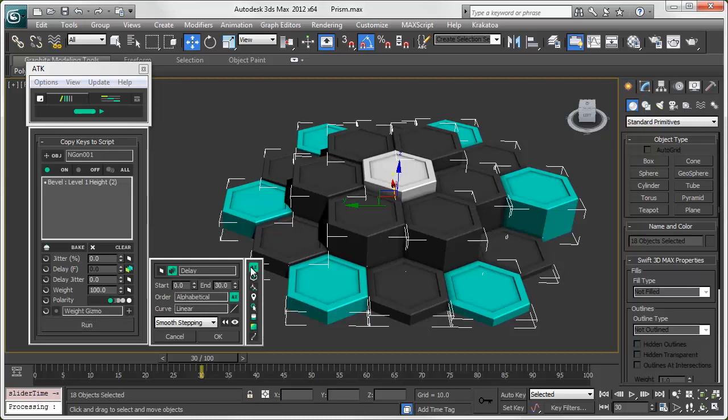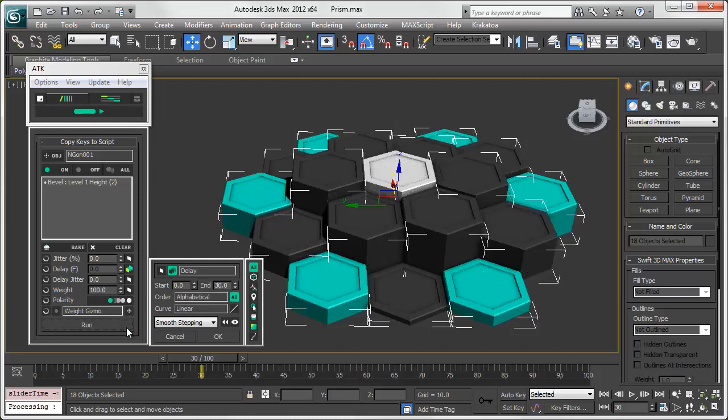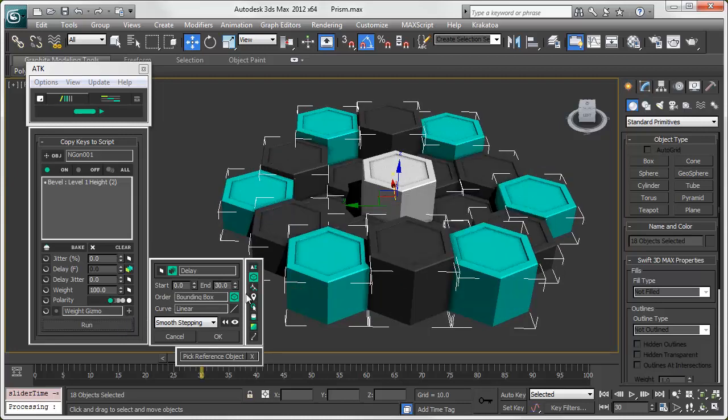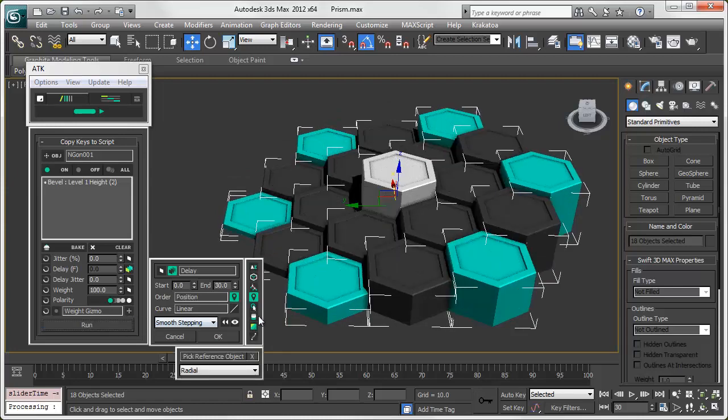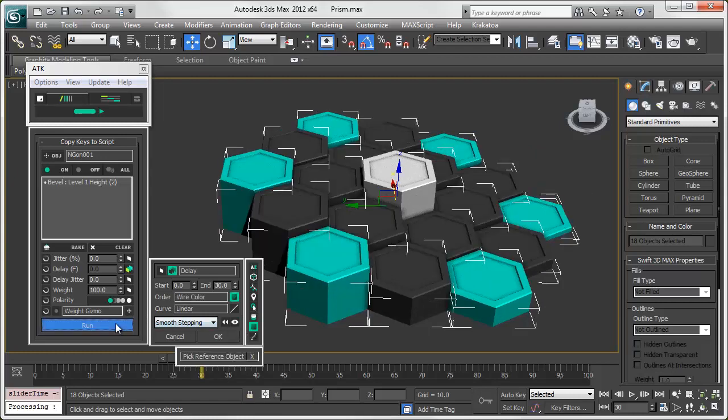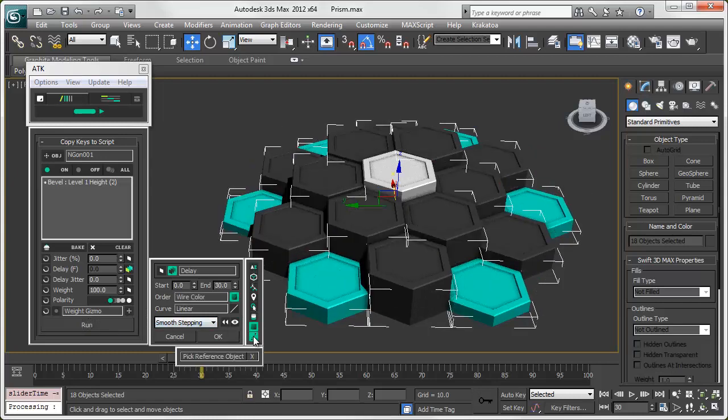They are alphabetical by the order of object name, bounding box by bounding box dimensions, hierarchy by parented order, position by distance, volume by geometry volume, color by wire color intensity, and spline by distance from a reference spline.